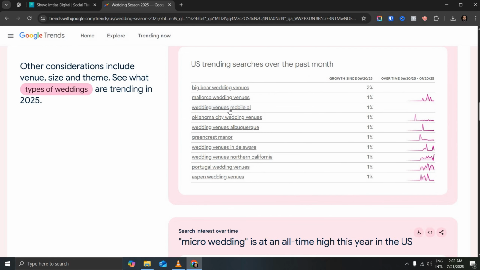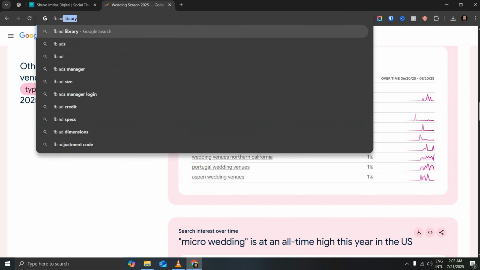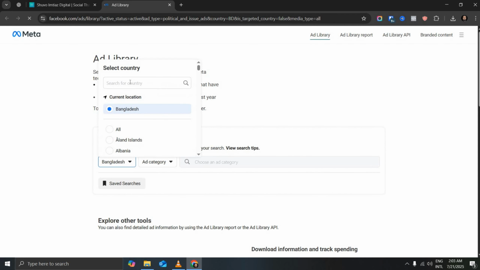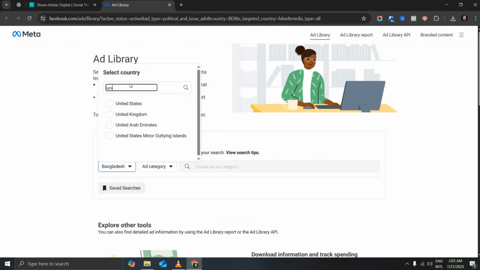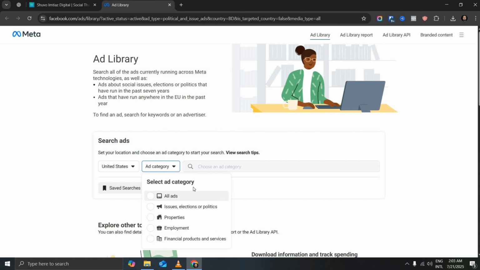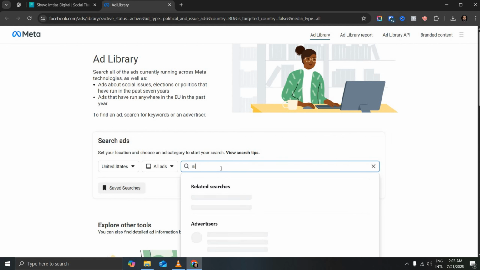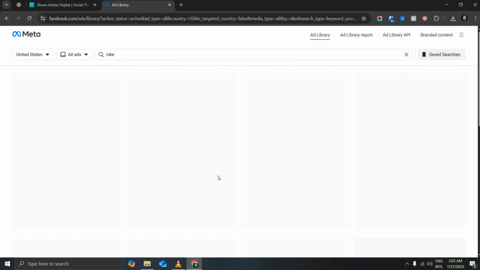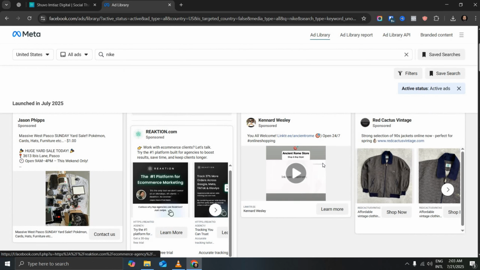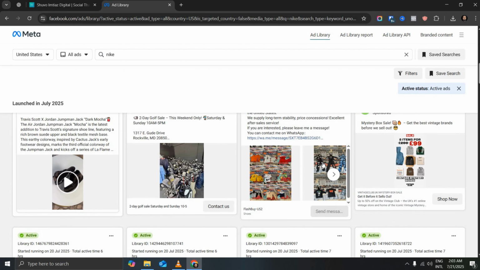Tool number 4 is Facebook Ads Library. This is a free place where you can see ads that other businesses are running on Facebook and Instagram. If you want to learn what kind of ads work well or get ideas for your own campaigns, this tool is perfect. You can search for brand names or keywords to see real examples. It's like spying on your competitors, but legally. It helps you create better ads and avoid common mistakes.